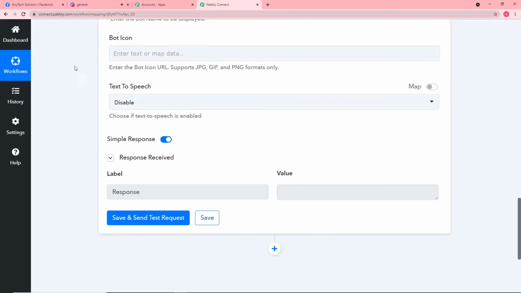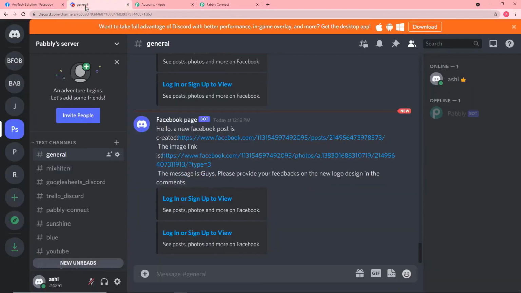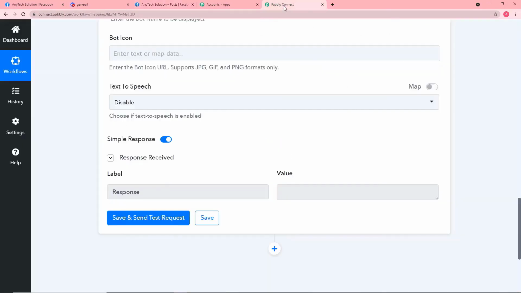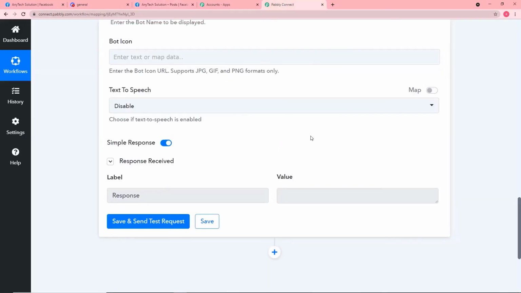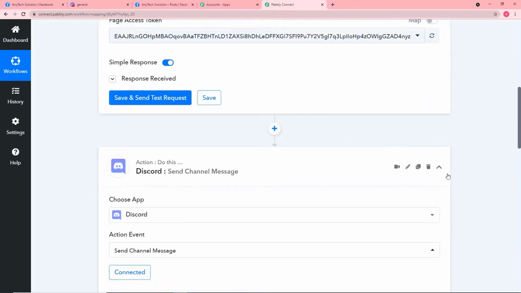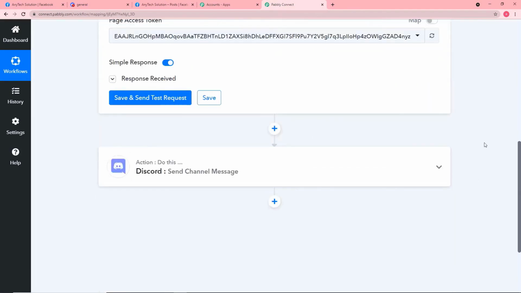Alright, now let me show you my Discord channel, and here you can see a new message is appeared like this, and with the same compilation as I have entered. Hello, a new Facebook post is created. This is the link, this is the image link, and when you click here you will jump to your Facebook page post. Alright, so this is how it is going to work. Now we are done, and we have actually connected our Facebook page and our Discord channel.